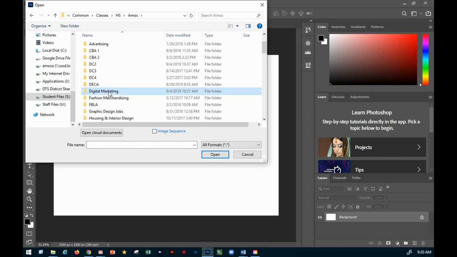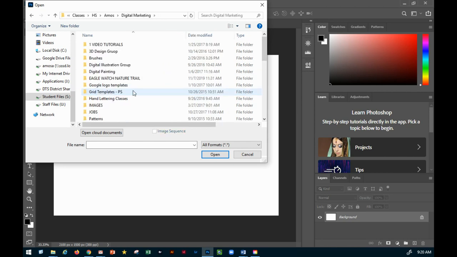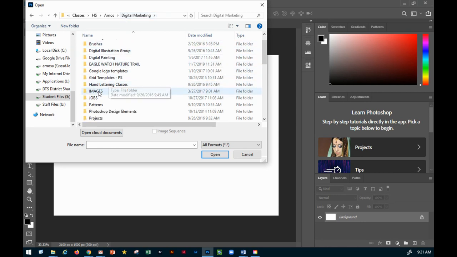Now, the S drive is my drive. I can save stuff into it. You can't save to this drive. So when you try to save something and it says you don't have the rights to do that, that's because you're trying to save it back to my drive and it won't let you. But you can pull things out of it and it will still be there. Okay. So digital marketing. And then you're going to find a folder in all caps called images. This is the one we use the most, really, for Photoshop. So images.